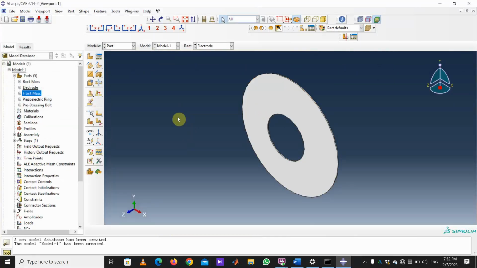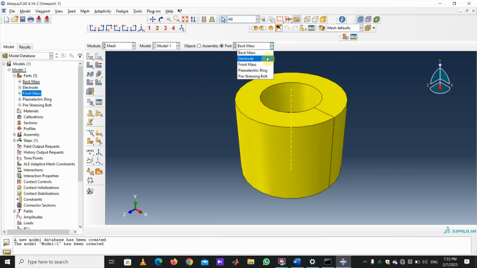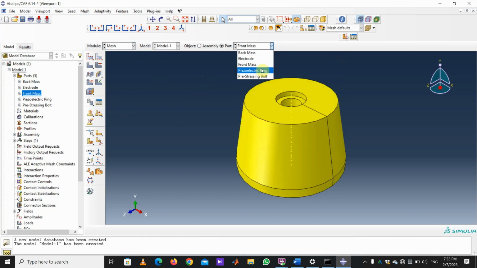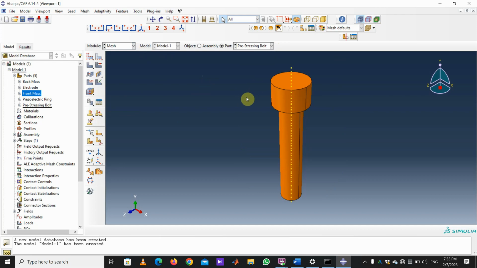Now I go to the mesh module and check the color of each individual component. As you can see, the color of the pre-stressing bolt indicates that we should mesh it again correctly. So it should be partitioned.